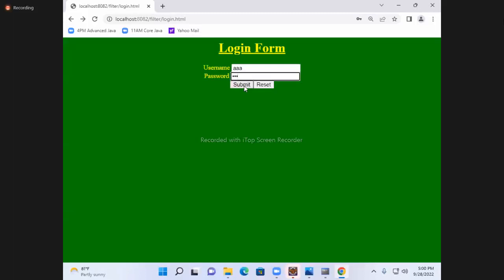First, which program executed, filter or servlet? Filter. Next, servlet. But control comes to which program first? Welcome servlet. So control comes to welcome servlet, but welcome servlet is not executed.